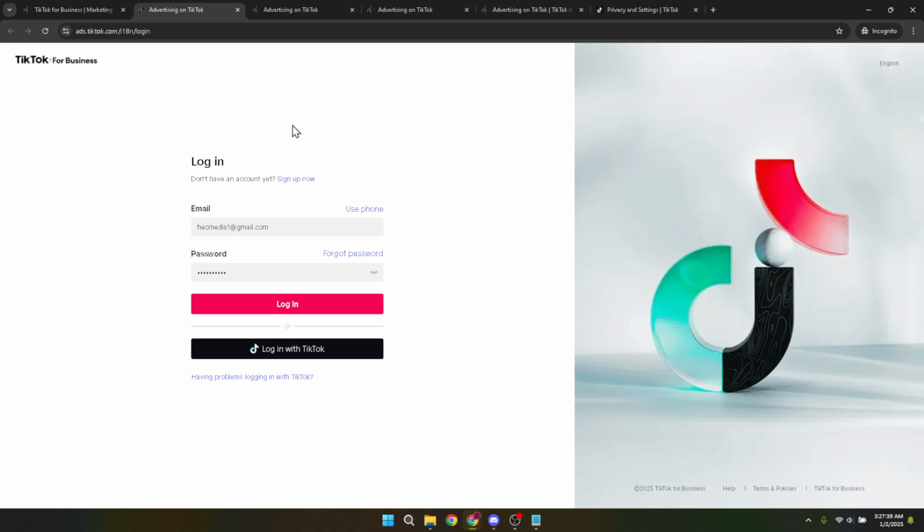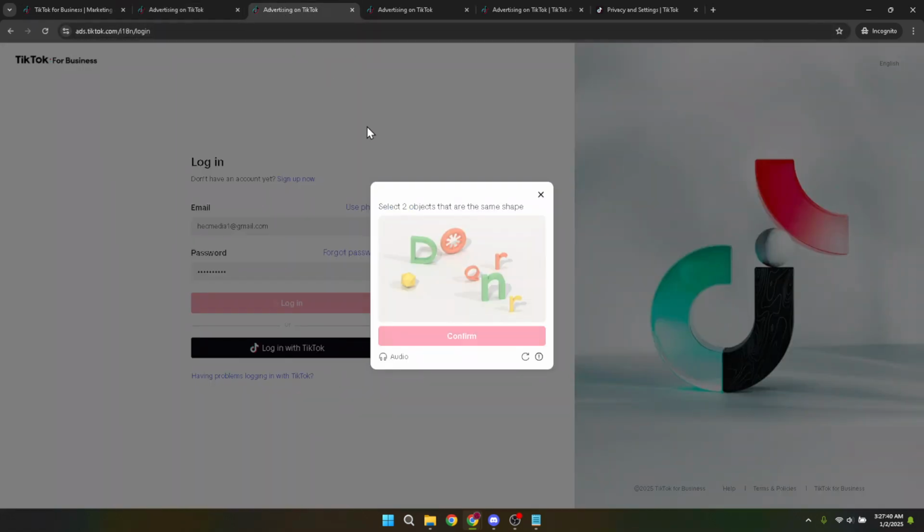Security is a top priority, so don't be surprised when prompted with a CAPTCHA verification. This step is crucial for confirming that you're not a robot and ensures the security of your account. Complete the CAPTCHA as instructed, then click on the confirm button to continue.